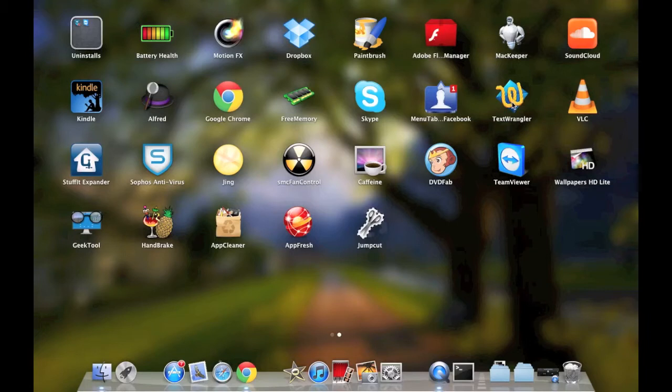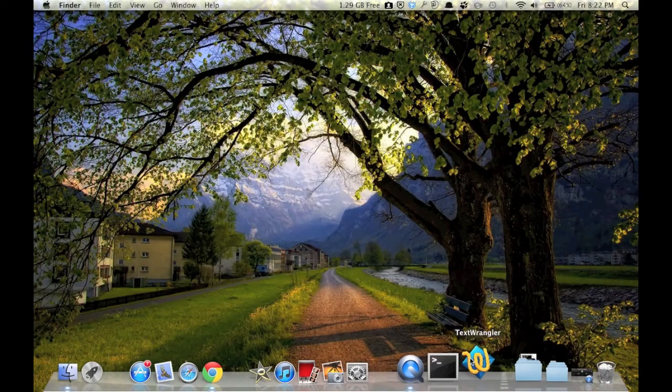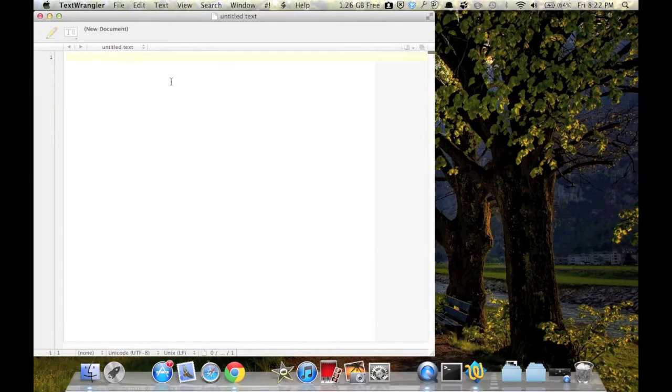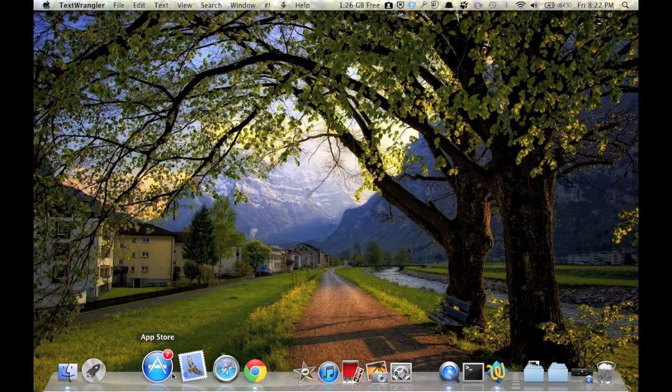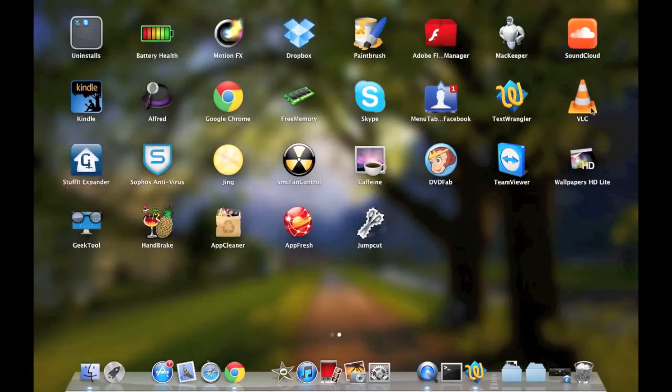Now for Text Strangler, this is a cool text editor from HTML to TXT files creator. You can write any HTML code and save it to .php, etc. VLC is the best video reader. It reads almost every format, from Windows format to Mac, etc. It's a must have application.